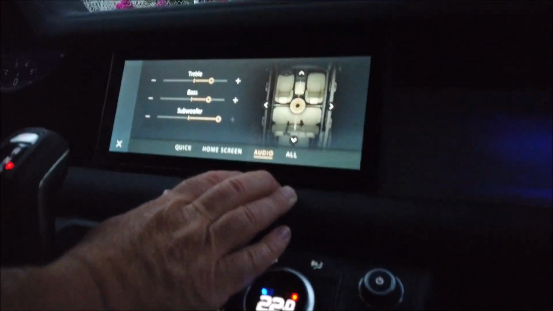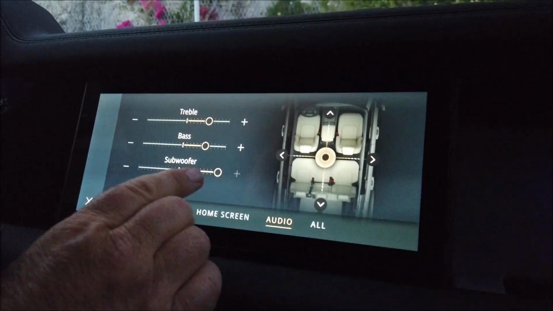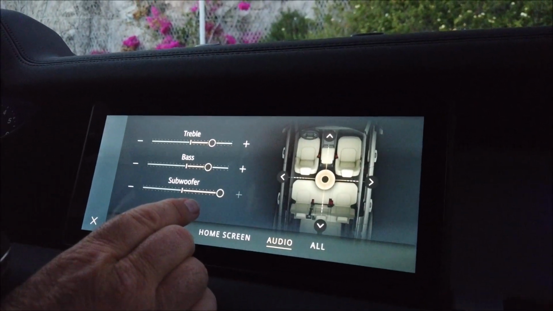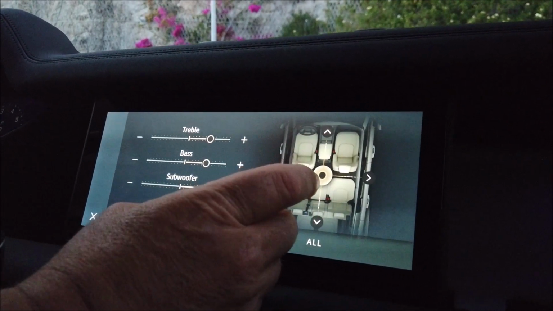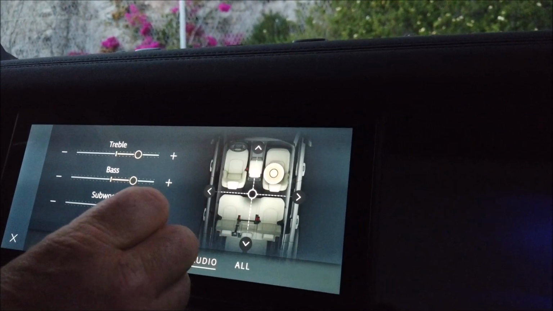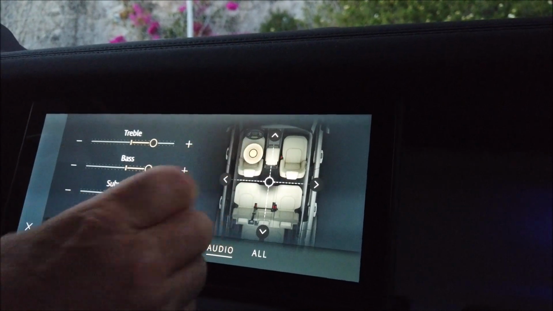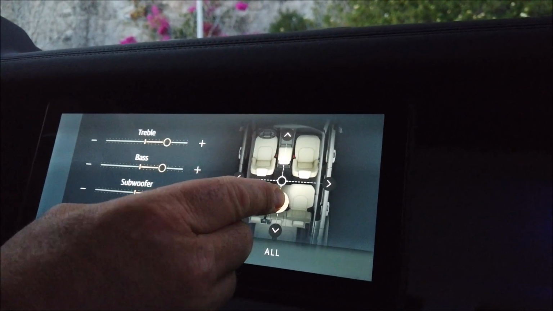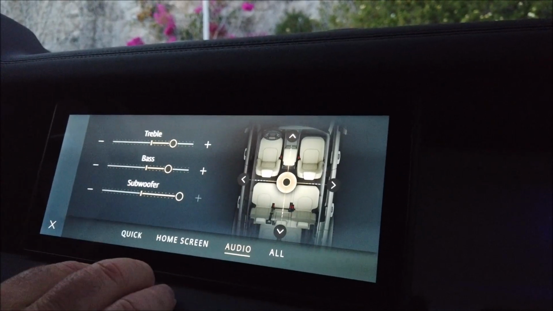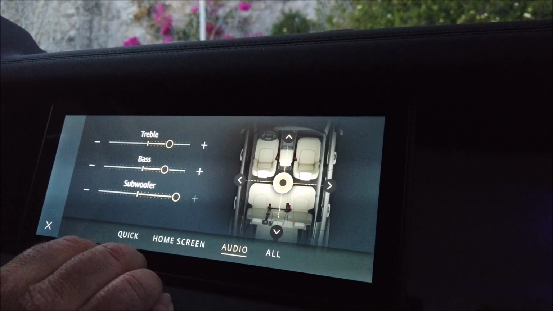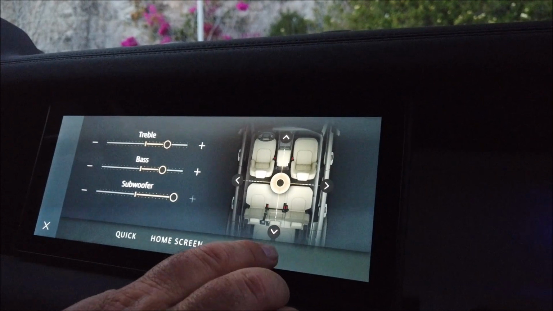Audio is probably next, and this controls your treble, bass, and subwoofer. This is with the Meridian 10 speaker system. Obviously that will be different depending on who you are. Setting your fade options is quite simple. Just drag where you want it, front, rear, or center is quite nice. Then set how you want your treble, bass, and subwoofer working.